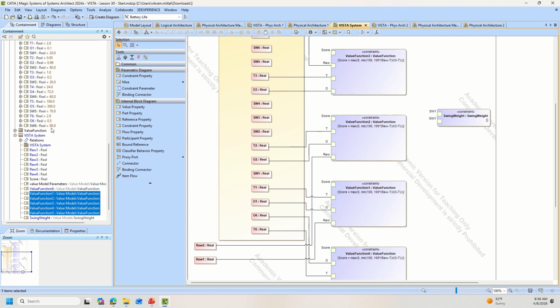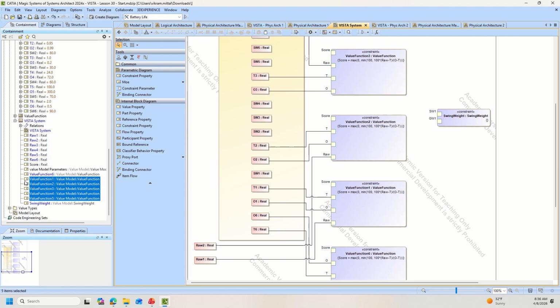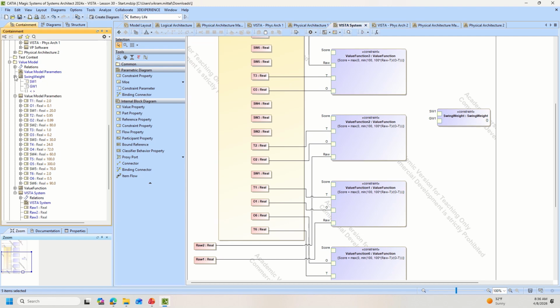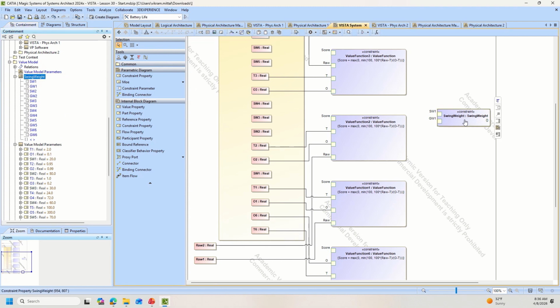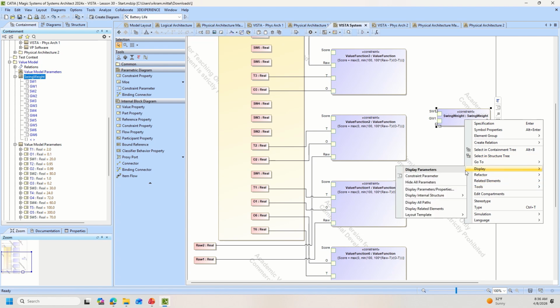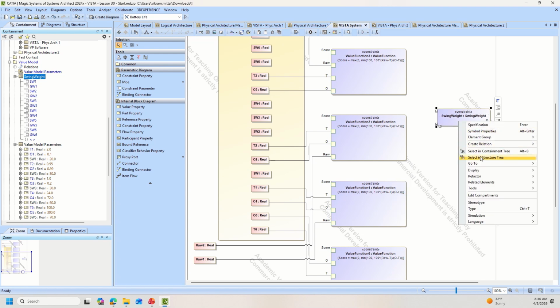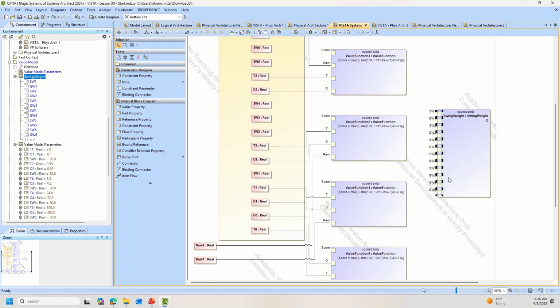And now I can go over to the containment tree and copy and paste that five times. And then to get them to appear here, I just need to go to display constraint parameter. All right, so I have all my constraint parameters now displayed on here.